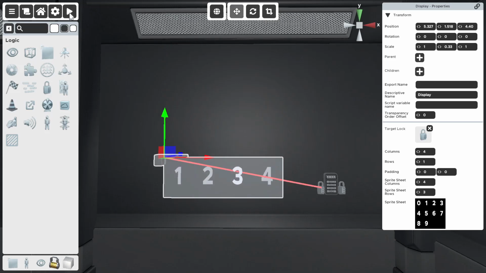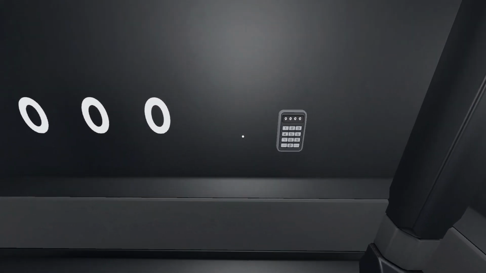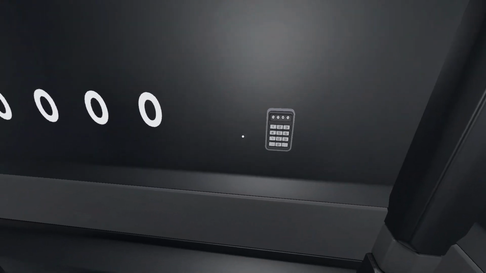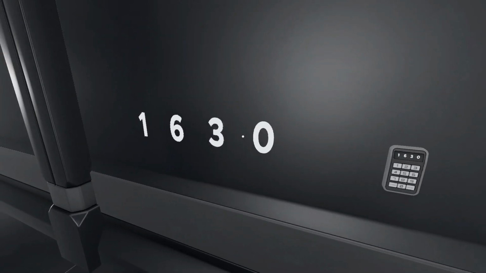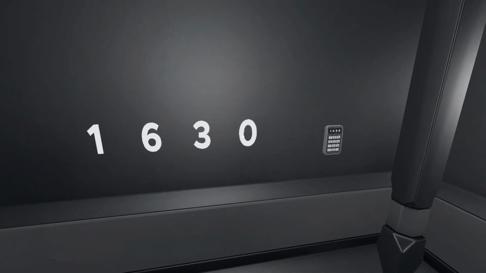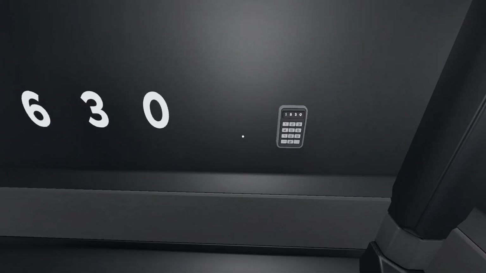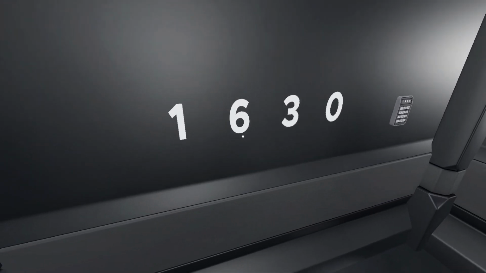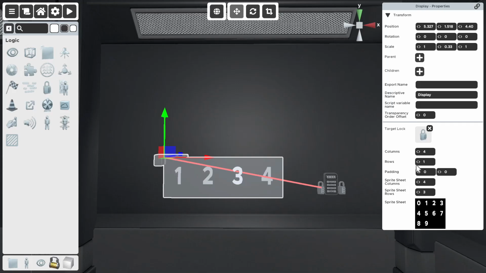Like so. Now if we hit play, we can see 0, 0, 0, 0, because nothing is currently inputted into the lock that we have the display tied to. But if we were to type in 163, we now see 163 in the display because we currently have 163 inputted into the lock. So there is the simple explanation of the display. But I will go into the other settings that I know.